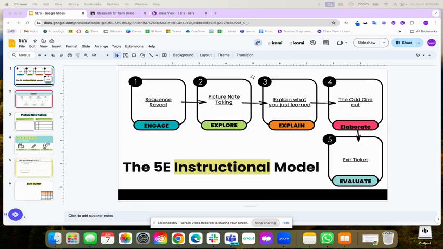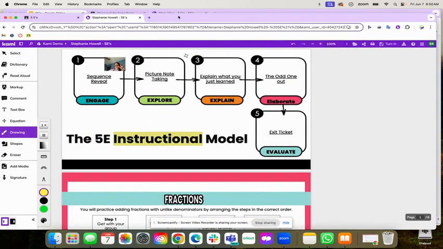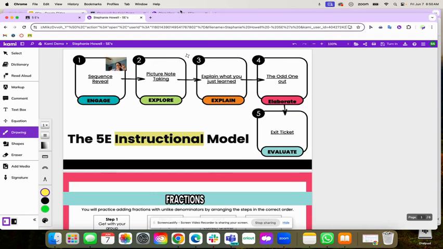During the explore stage, students are going to do a sequence review for this topic. Whenever you're doing explore, you want to hook your students with a quick video, or a quick fun article. How can you get them interested in what they're about to learn?